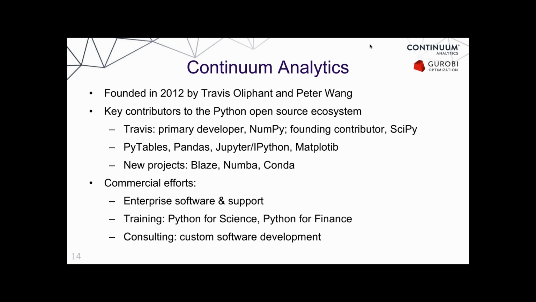On our team, we have a number of the key contributors to a variety of the best-known packages in Python, including PyTables, Pandas, Jupyter, and IPython, which we're going to be taking a look at in a little bit, the Matplotlib visualization library. And we have created and developed a number of new projects that are rapidly rising in popularity, including Blaze, Numba, and Conda, which we are going to be talking about in a little bit.